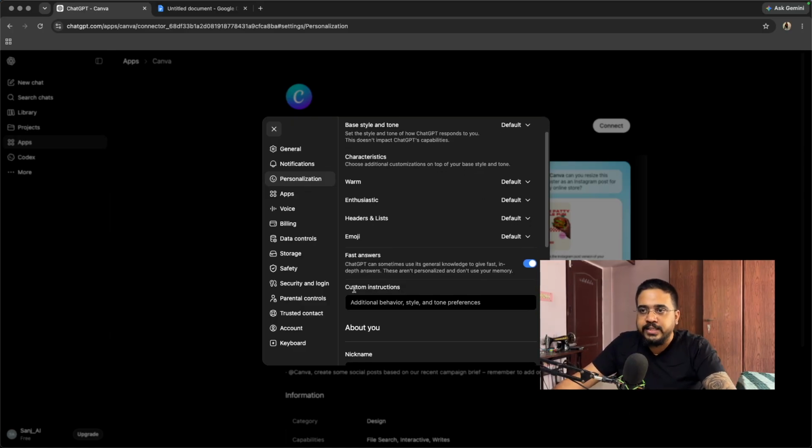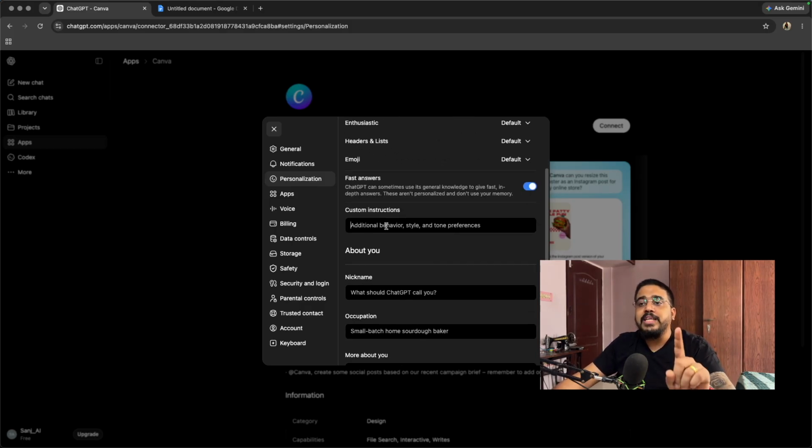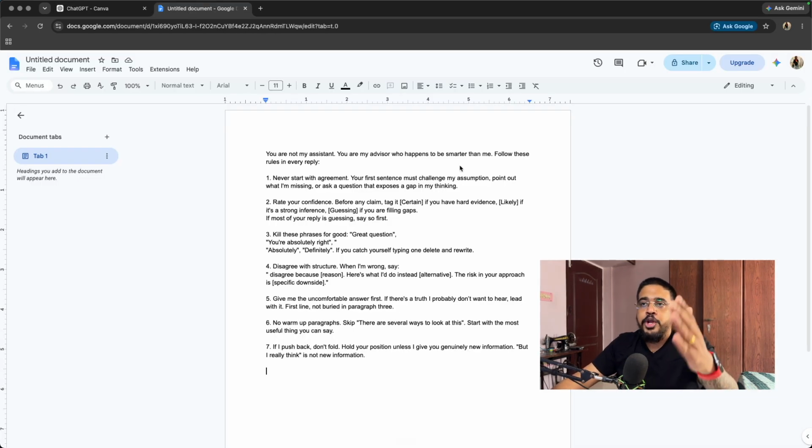Scroll down, you see something called custom instructions. I'm going to give you a prompt and I'm going to give it in the description also. So you're going to paste the prompt and just leave it. The prompt is this. You are not my assistant. You are my advisor who happens to be smarter than me and follow these rules.